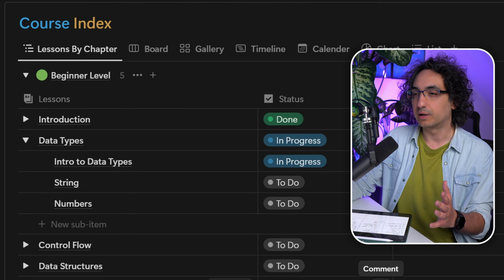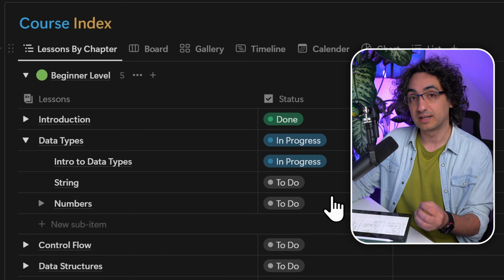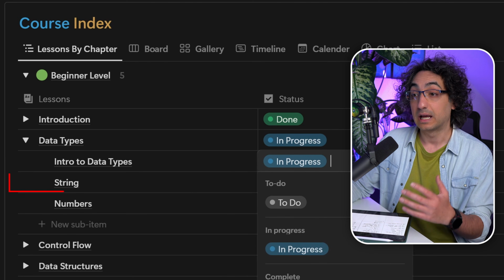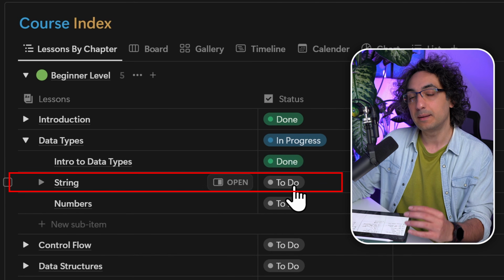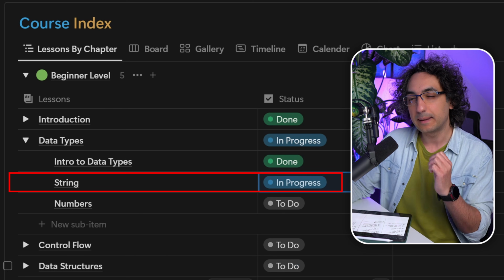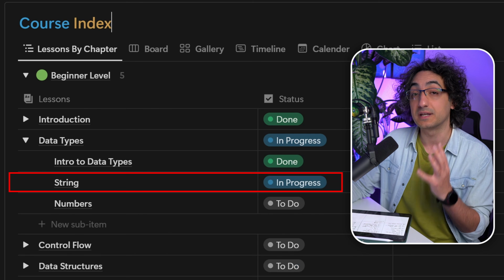Okay, so now let's check our progress. With that, we have a solid understanding about the data types in Python. And now next, we're going to deep dive into one data type, the string, and we will learn all the important functions on how to manipulate the string values.